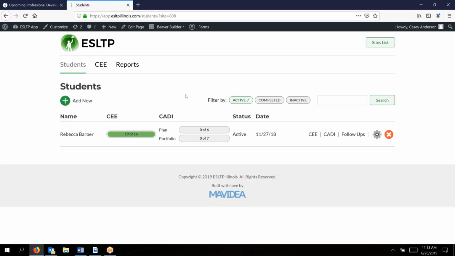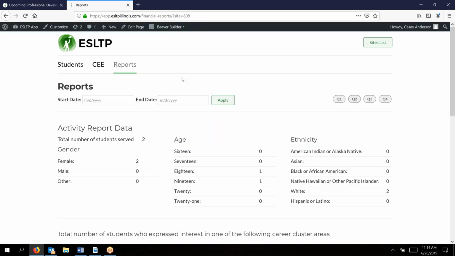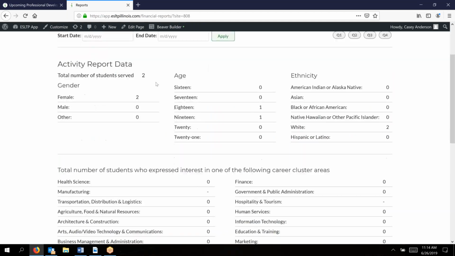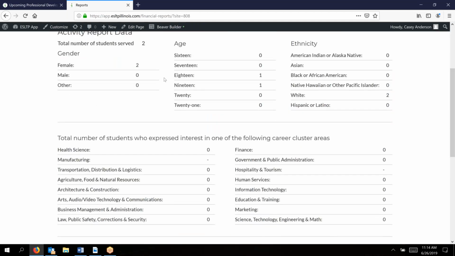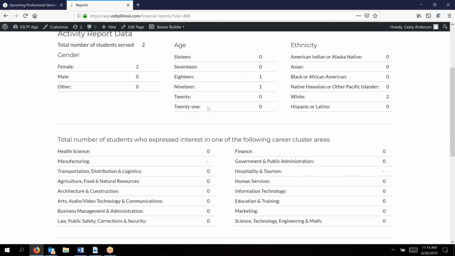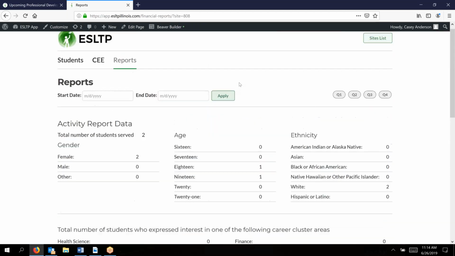So those are the two major components of the system so far. The last thing I want to show you is our reports page. This is just where we compile all the information possible for all of your student information, all of your information that's plugged in so far, and it's put on this dashboard that we hope is useful to you.